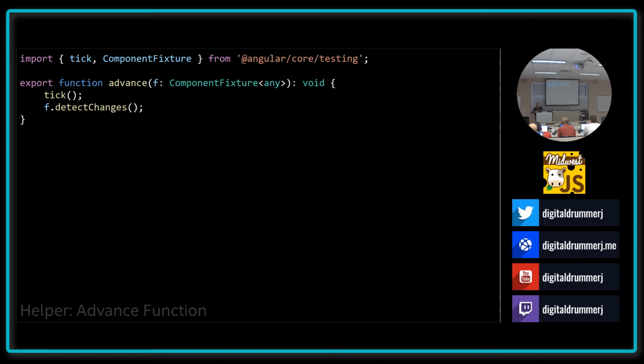Next we have our advance function. Takes in our tick and our component fixture so we can trigger changes. We pass in that component fixture. We've already seen our tick code. We're calling tick, and then we're just going to trigger change detection. So it's a nice way to not have to put those 2 lines in every time I need to advance stuff forward. They always go together.